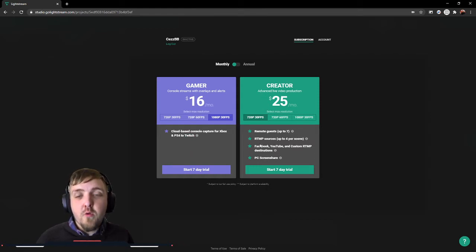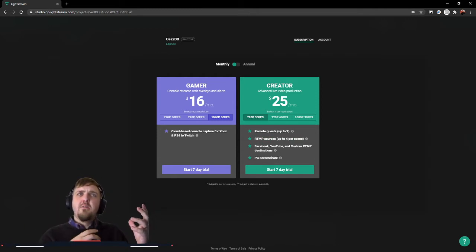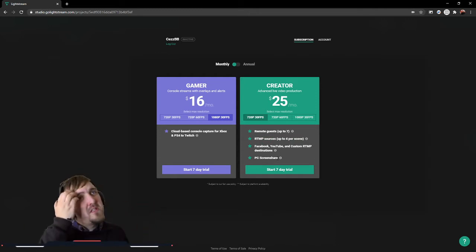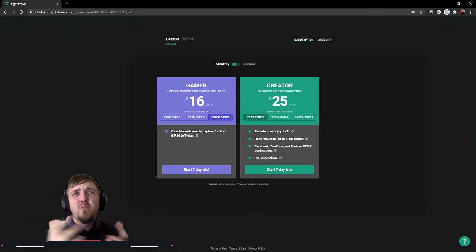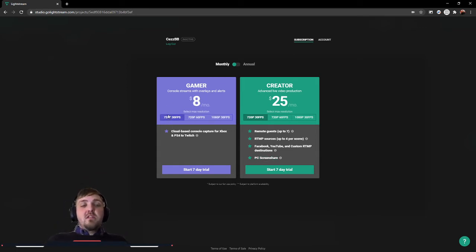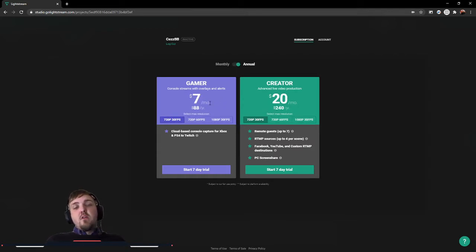If you wanted to be a bit more advanced, like I said, go to Facebook, to YouTube, to custom RTMP destinations. You can actually have multiple RTMP sources, so you can pull other people's streams into yours. Great for doing a multicasted podcast style system, etc. PC screen share is a little bit more expensive, but for this, we can go to the very cheapest one, which is $8 a month or $88 a year if you pay annually.